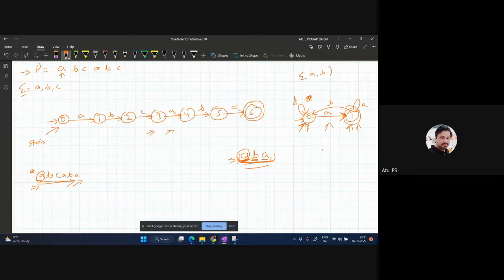For example, if I take the string ABAB, is it accepted by this finite automata or not? After reading A, you reach 1. Now B, you come back to 0. Then A, you move to 1 again. Then B, you come back to 0. After completion, you are at state 0, so this string is not accepted.